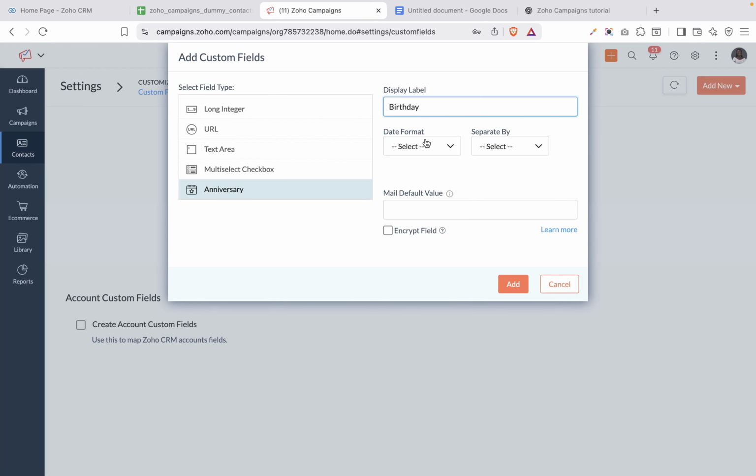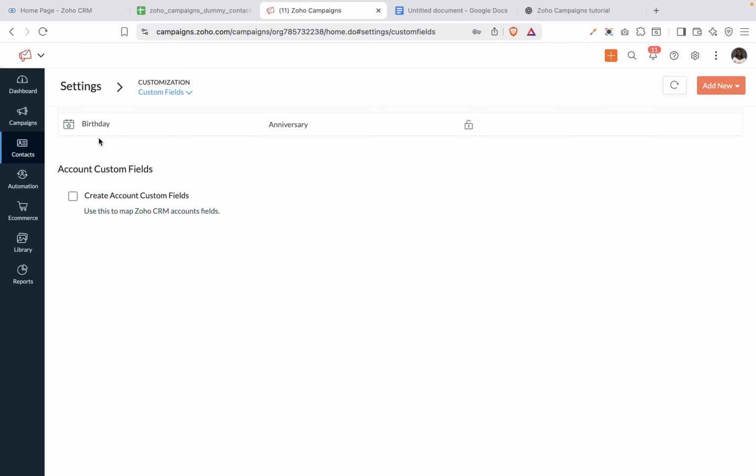You can also decide to add the date format. It can be month and day, or day and month. So let's choose day and month. We can also decide to separate by any of these characters, so we can separate by this dash here, and that shows us how the value is going to look. So it will be the 31st of January, which will be 31-01. We can also add a default value, and we can decide to encrypt this field. When you are done, you click on add, and your custom field will be added. Now we have birthday, which is an anniversary field, and that has been added.